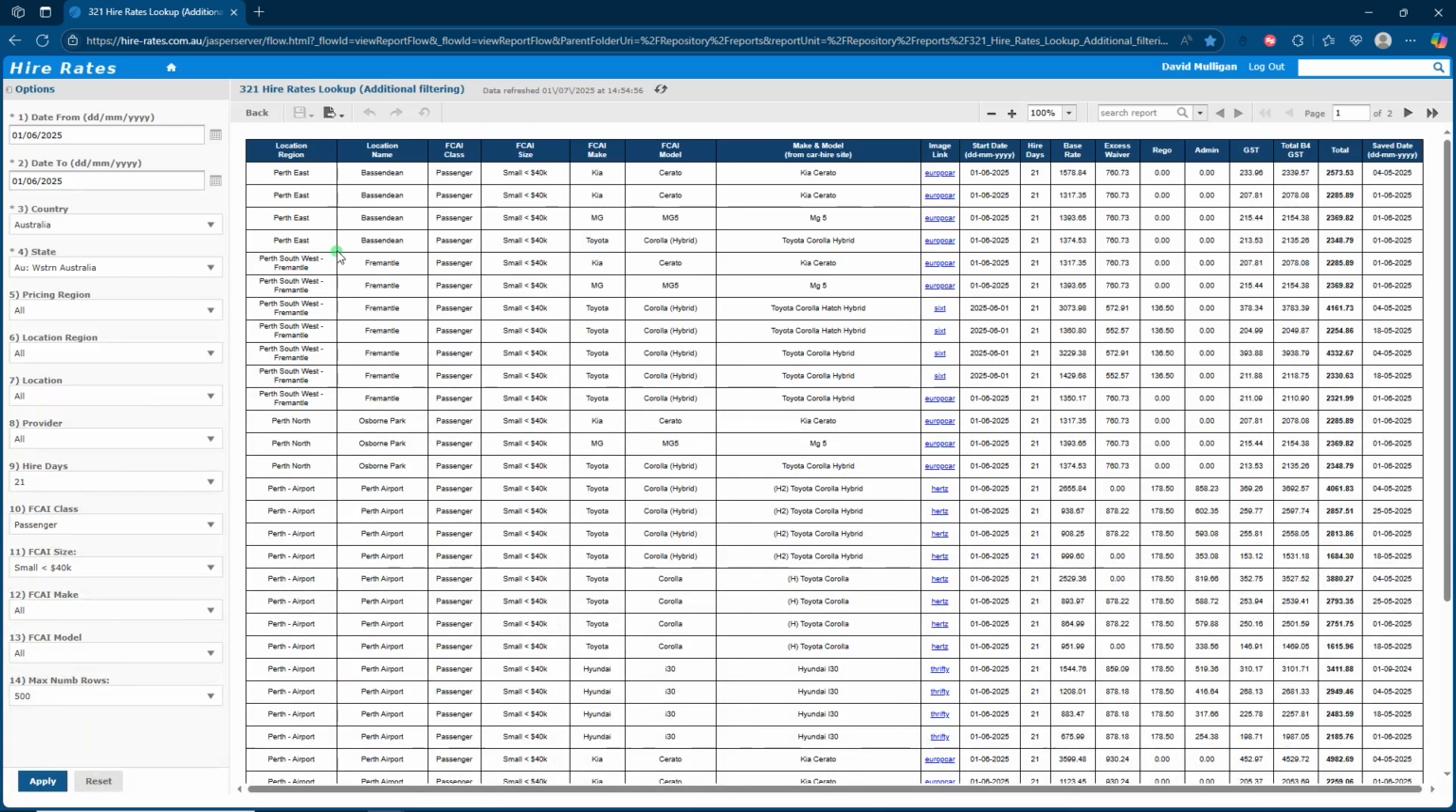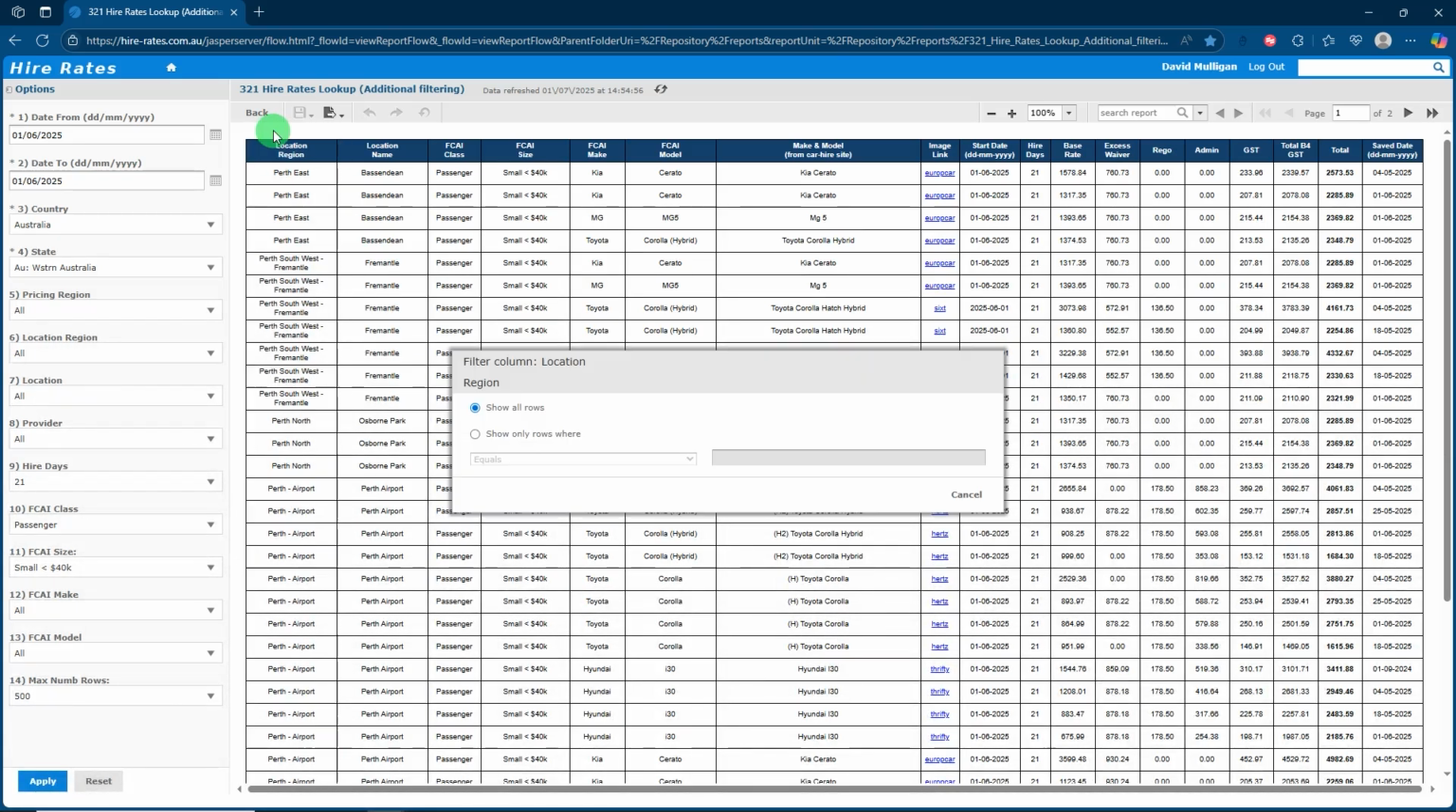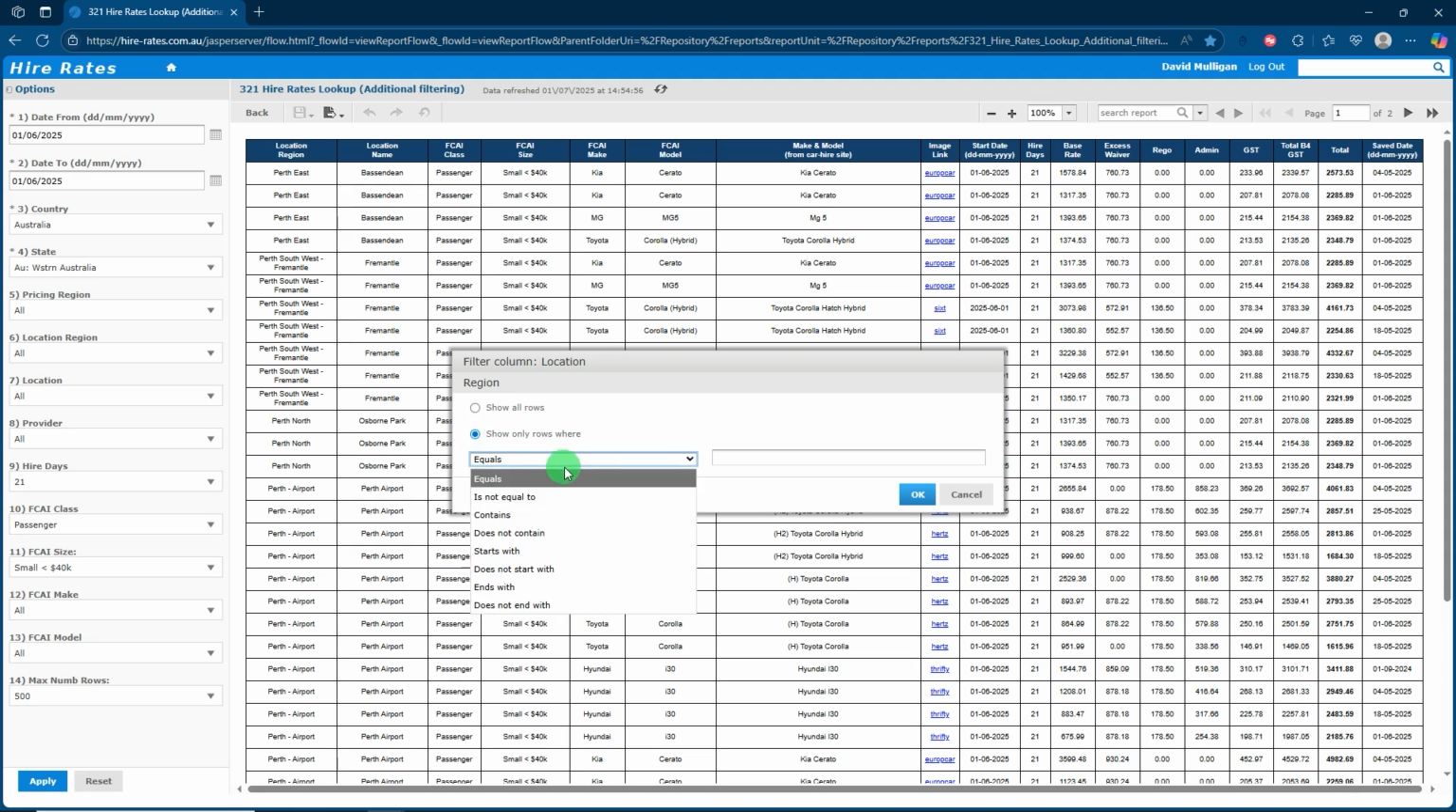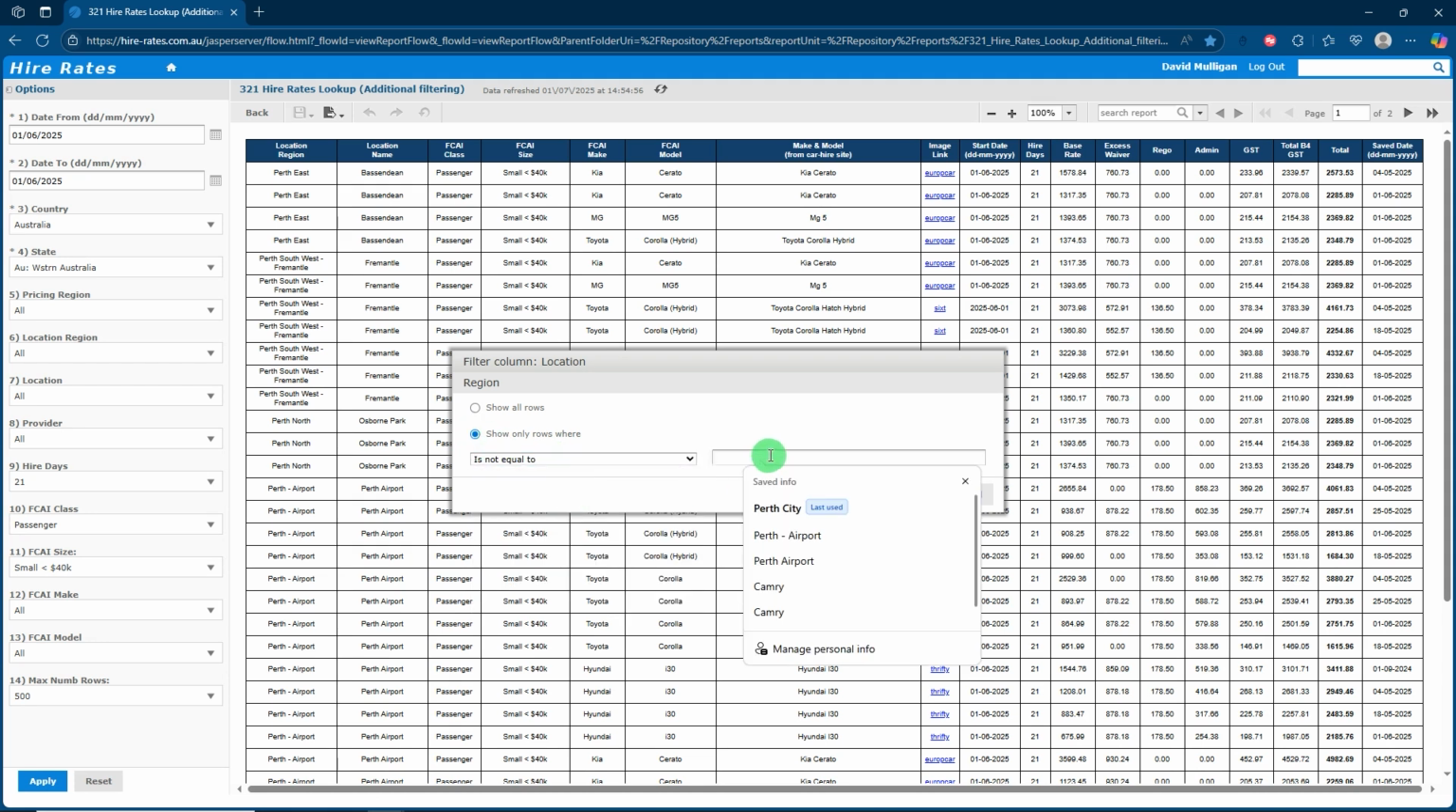You will now see a table with all rates in the database. But we need to refine this table further so that the rates used comply with the relevant case law, particularly Miller v. McKnight. We will first exclude results for Perth Airport. To do this, click the filter icon on the Location Region column header. Then select Is Not Equal To and type Perth-Airport. Then click OK.